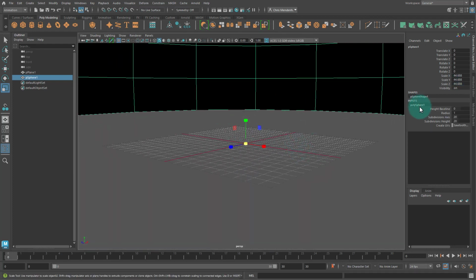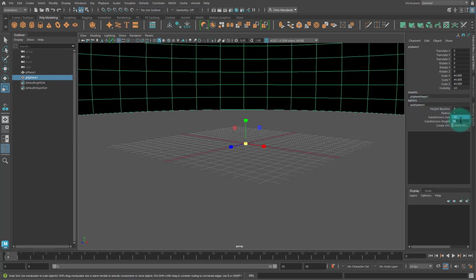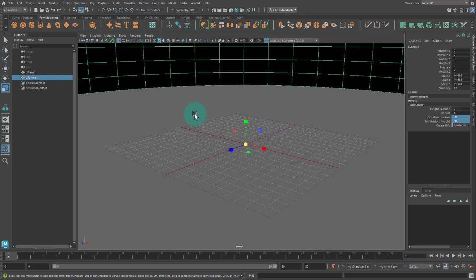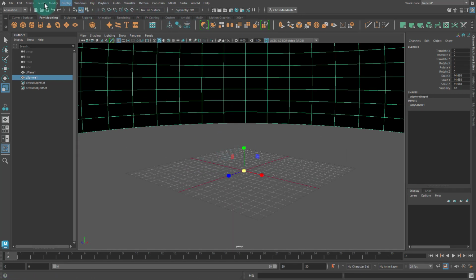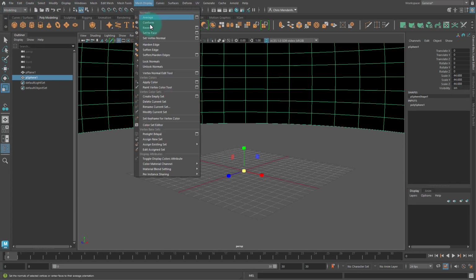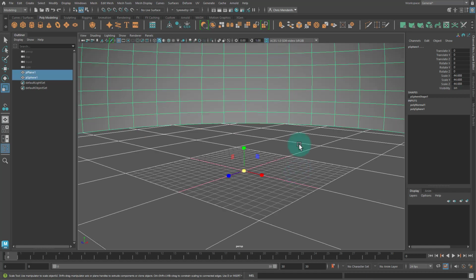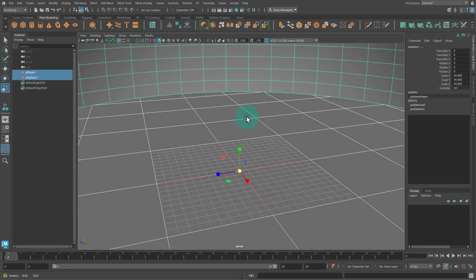I'm going to click on polySphere1, and I'm going to change the subdivisions axis to 50 so that we don't see any faceting in the background. I'll select the sphere, make sure I'm on Modeling, Mesh Display, and click on Reverse. This will flip the polygons to the other side so that they are now visible.